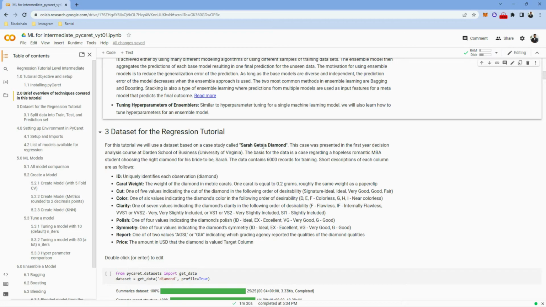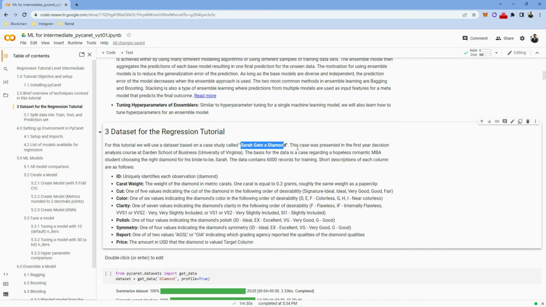The data set that we're going to use is called Sarah gets a diamond, which basically means that while walking down the street, imagine you find a piece of diamond and you want to understand based on its weight, cut, color, clarity, polish, symmetry, and report, what could be the price of that diamond, right? And in our data set, we're going to have a carat weight, and 1 carat is equal to 0.2 gram. We have a cut, which is one of these 5 values. So signature ideal, very good, good and fair. There are 6 categories of colors, 7 categories of clarity, 4 categories of polish, and symmetry. Okay, so we're going to see how we're going to use this data.